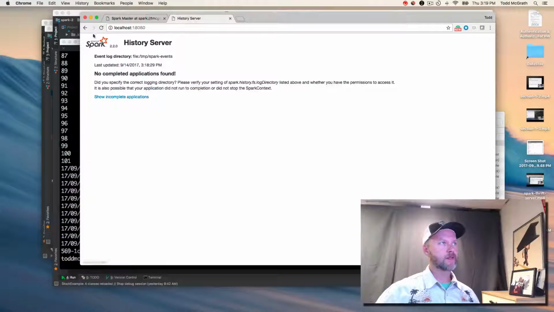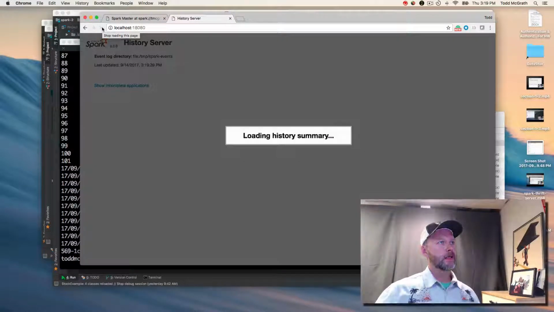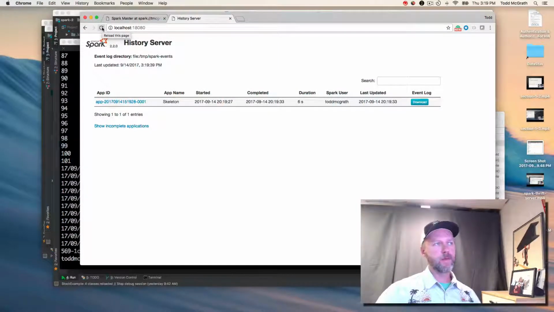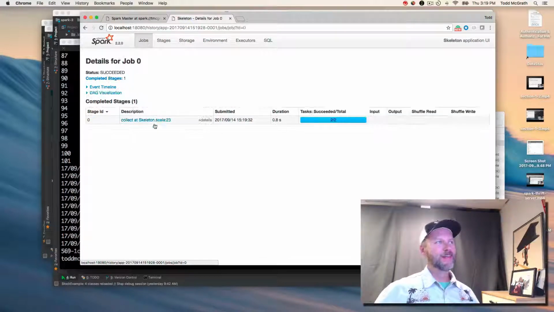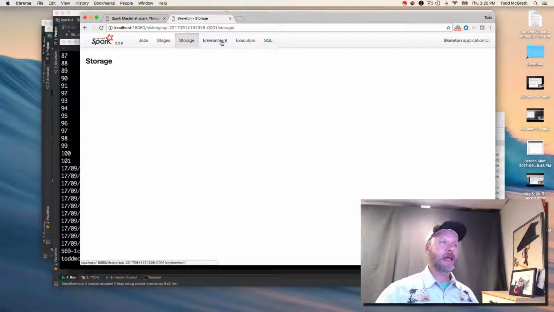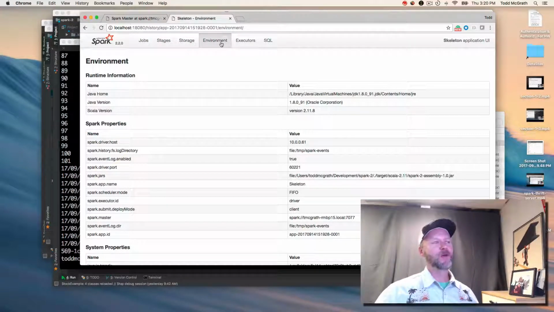Now let's go back to the history server. It refreshes every 10 seconds, so it may not be there right away, as we just saw here. If you saw me refresh and it was still not there. Now let's click on this app ID. Holy moly. We've essentially got a Spark UI for a completed application, and that's what we were trying to do.